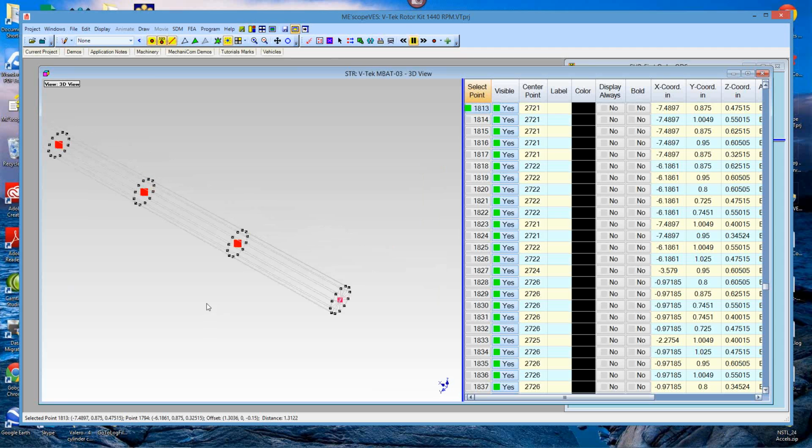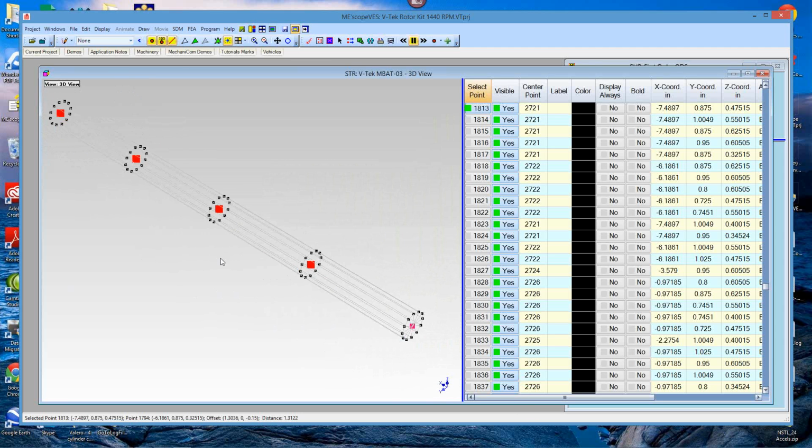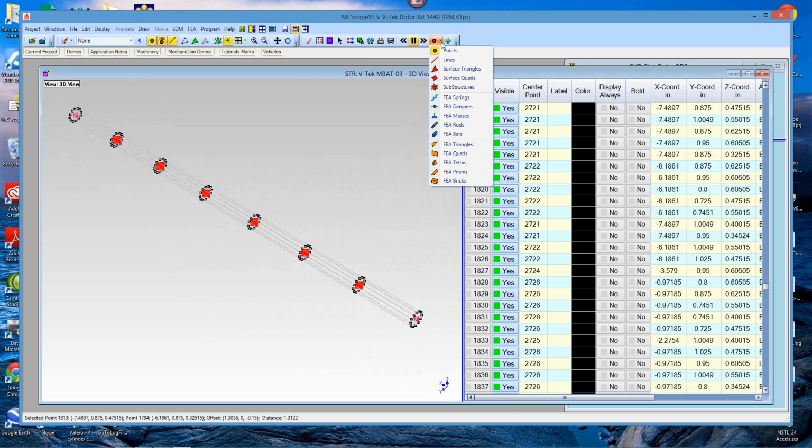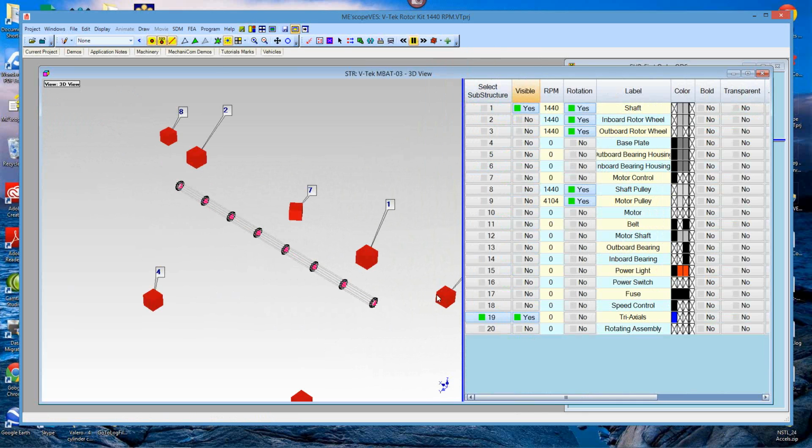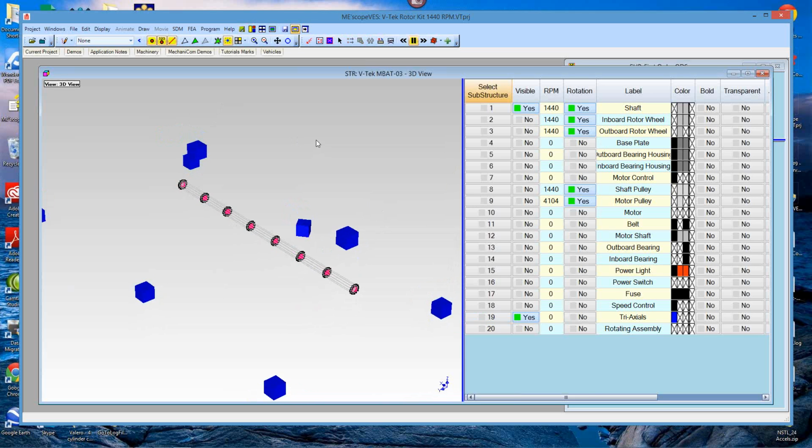Yeah, that's because there's a couple of them there. Okay. I think I have them all. Now what I want to do is go back and make my accelerometers visible, and I'm going to select... oh, can't do that. I made them visible.